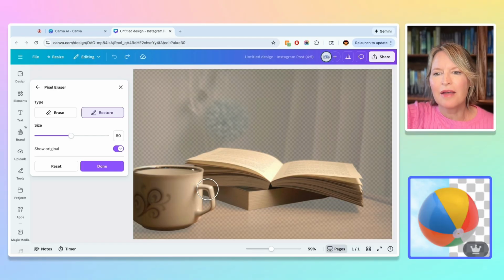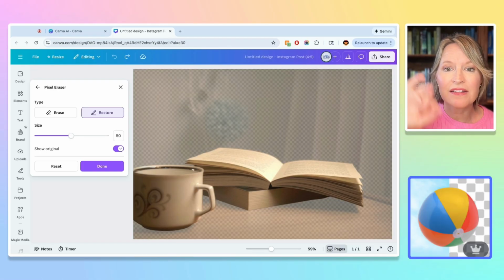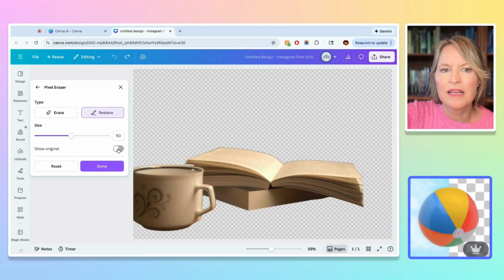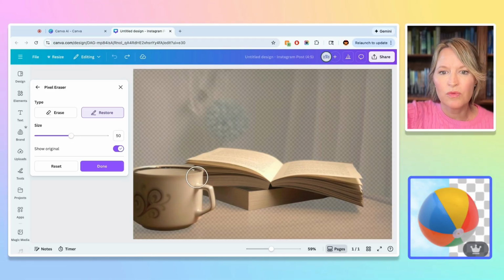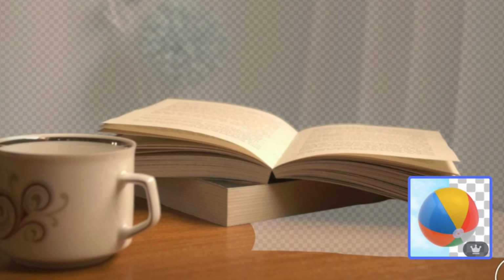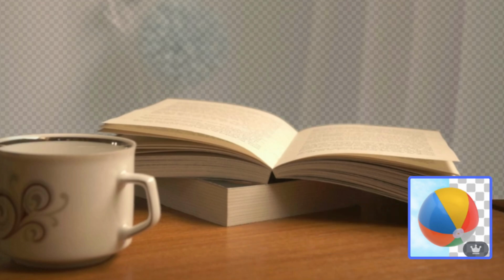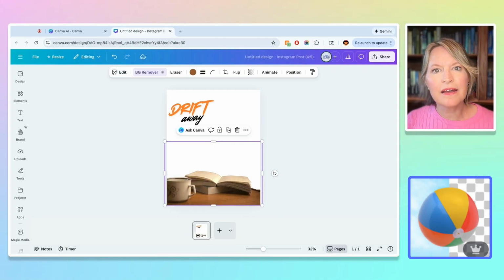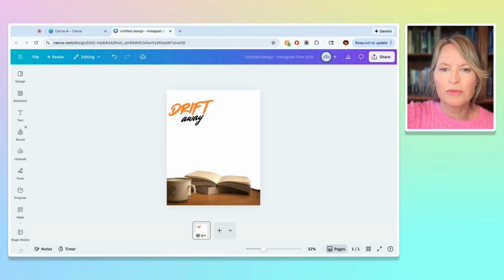Restore, maybe I wanted this table. So notice how you can see the original behind the checkerboard. If you don't want to see the original, you can click that off right here next to show original. I like to see what I had before and what I have now. So maybe I want to restore this portion of it. I can just click and drag and kind of paint over that section. All right, and then I click done. And there we go. So that's background remover.